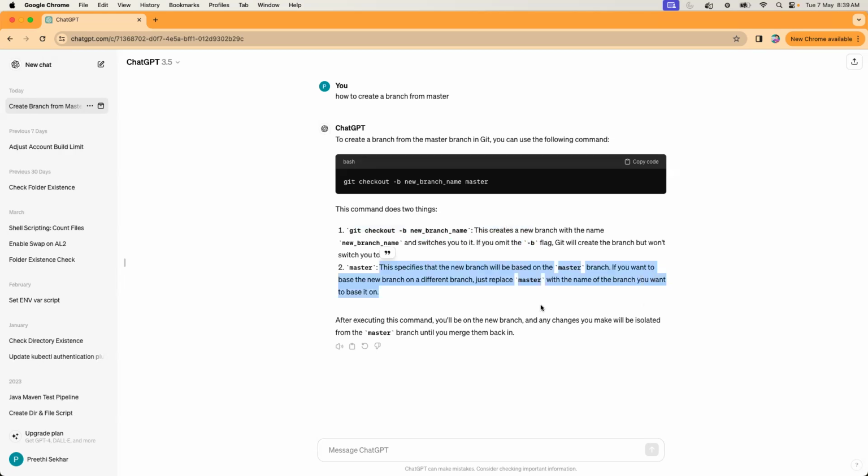See, this creates a new branch with the name, new branch name, parent branch name, and switches you. It will also take you to that branch. The -b flag will help you switch it. Anyway, we will learn them, but I'm just telling you how you can use ChatGPT. And what is this master? This specifies the new branch will be based on the master branch.